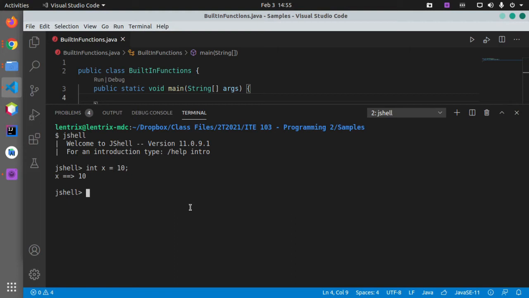And if you are going to get the square of that x, you can display the square. So let's do System.out.println and you just have x times x like that, and you get 100. So this is where you can play and try out some Java code without writing any program. So we can try out some of the functions here that are found in the Math class.